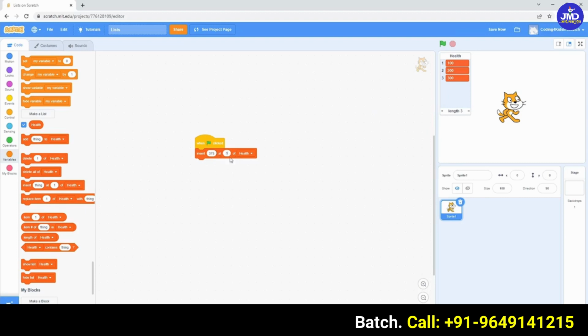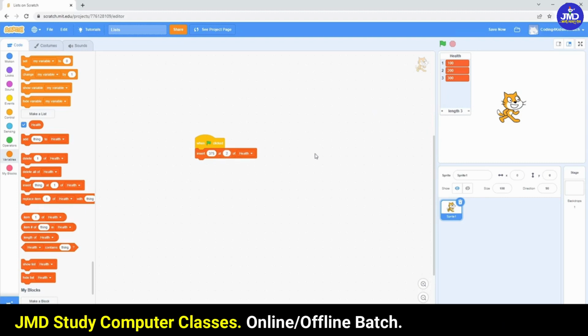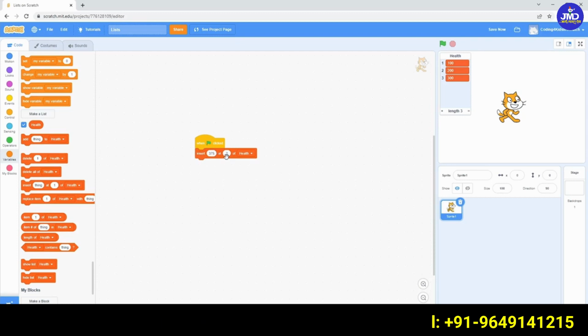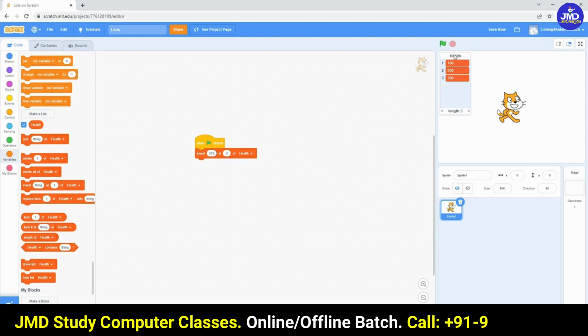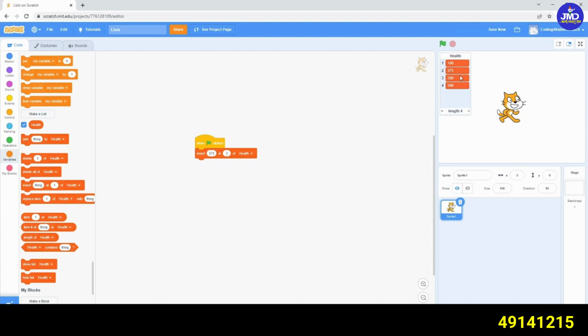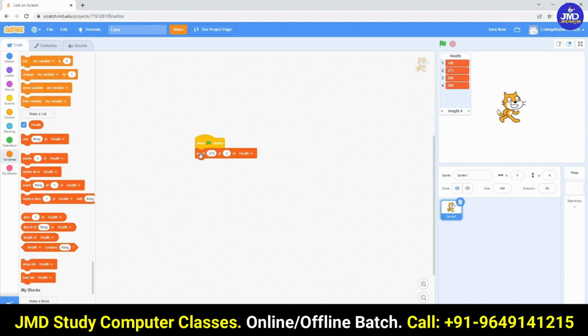So then let's change this 1 to a 2 so we can make sure that it's being added somewhere in the middle of the list so we can see it, so that the code looks something like this, with a "when green flag clicked," then "insert 375 at 2 of health." So now let's run the program, and you'll see that the value appears as the second list item, and then the other variables will just move down. So for now, let's just delete this block because we're going to move on to the next set of blocks.